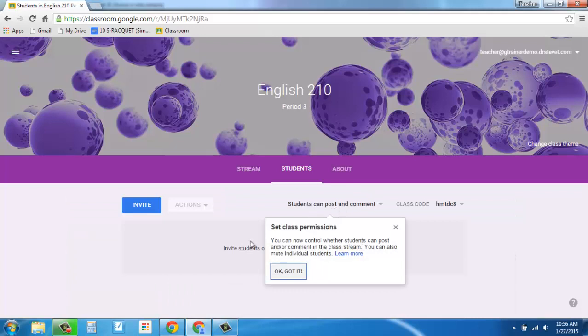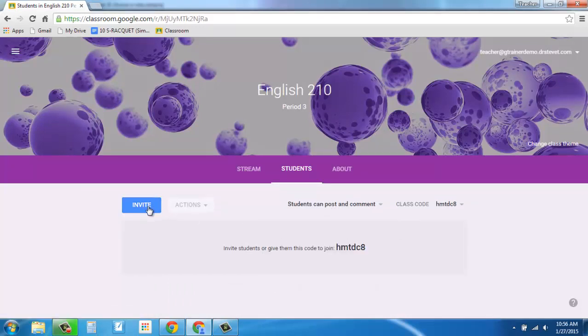Students lets you either add students individually by inviting them, or when students go to join a class, they can use the code that's generated to join the class on their own, which means you don't even have to add the students, they can add themselves, making your life as a teacher very easy.